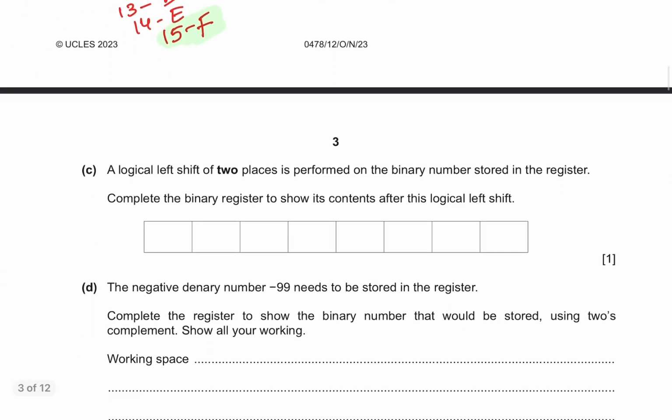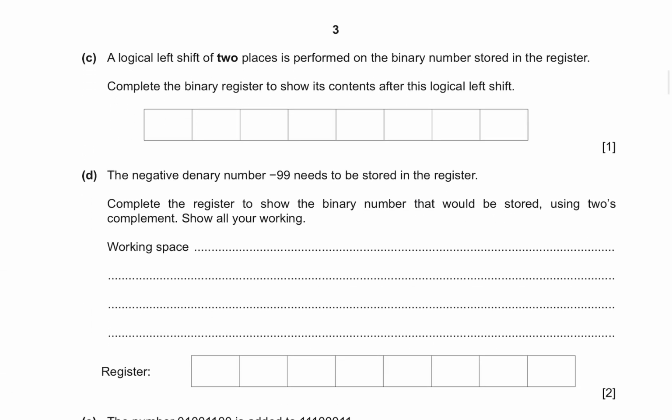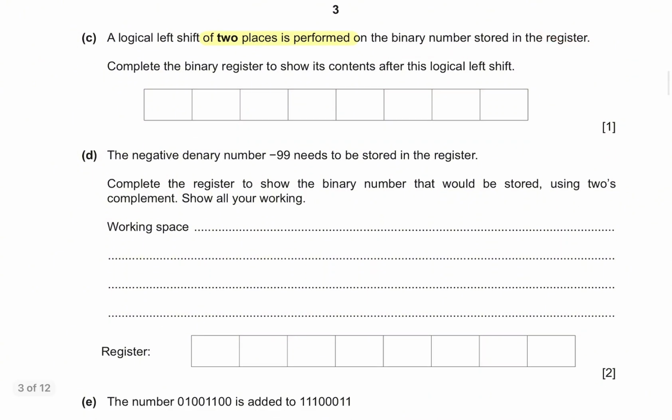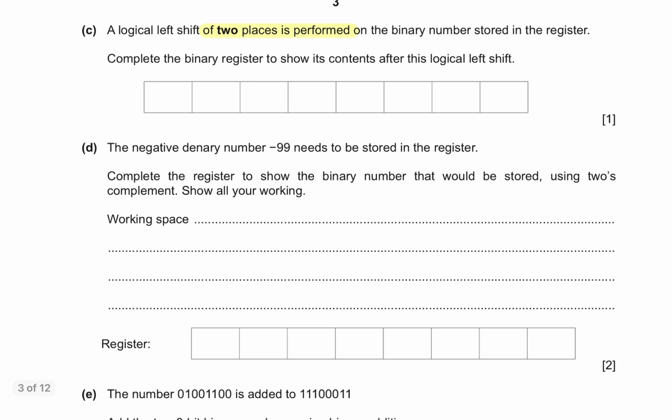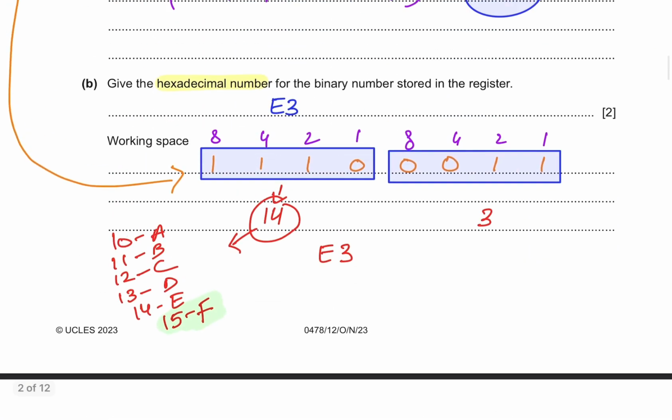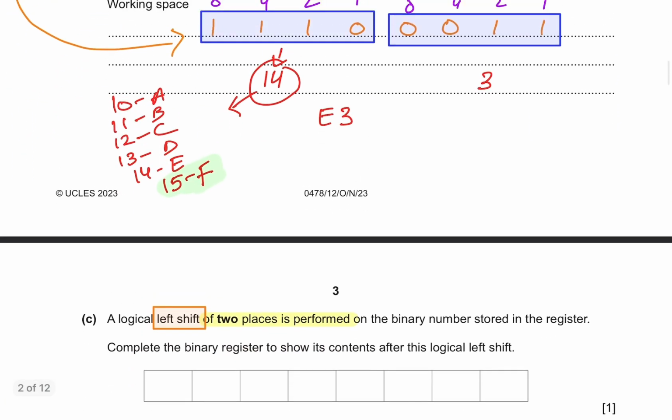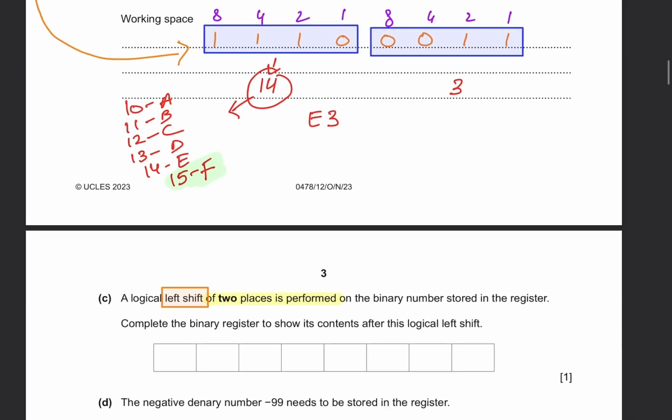Moving forward. A logical shift of two places is performed on the binary number stored in the register. Complete the binary register to show its contents after this logical shift. So two places is performed, and on what side? It has already told you, logical left. Okay, and what is the binary number? The binary number is 1100011. I'll write it here.